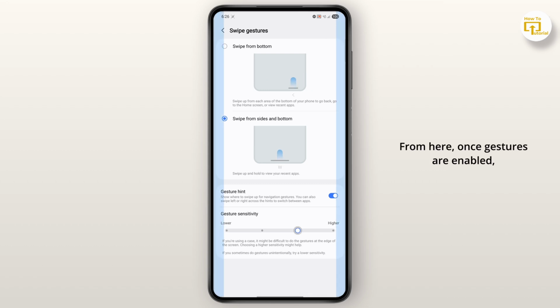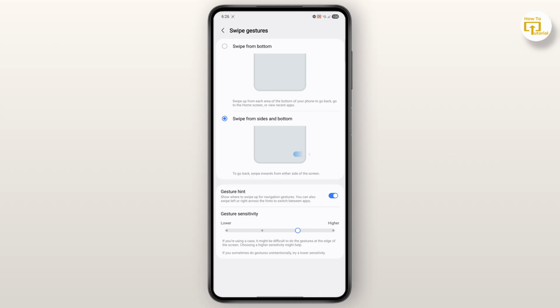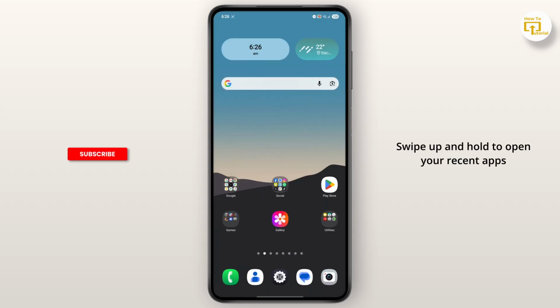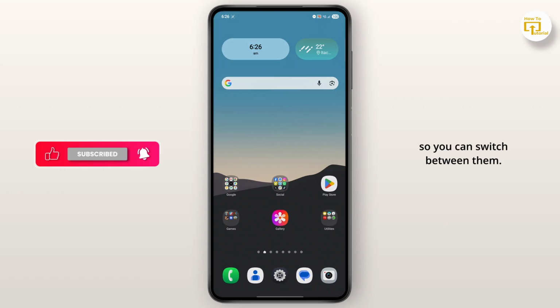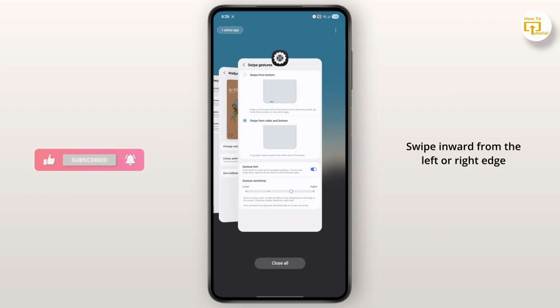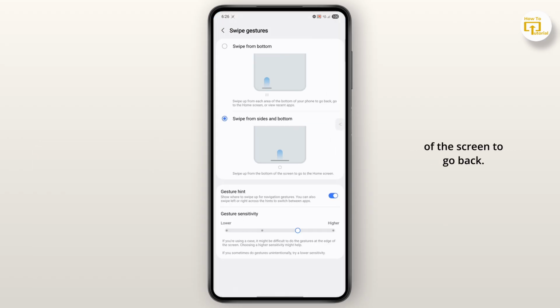From here, once gestures are enabled, here's how each one works. Swipe up from the bottom of the screen to go back to your home screen. Swipe up and hold to open your recent apps so you can switch between them. Swipe inward from the left or right edge of the screen to go back.